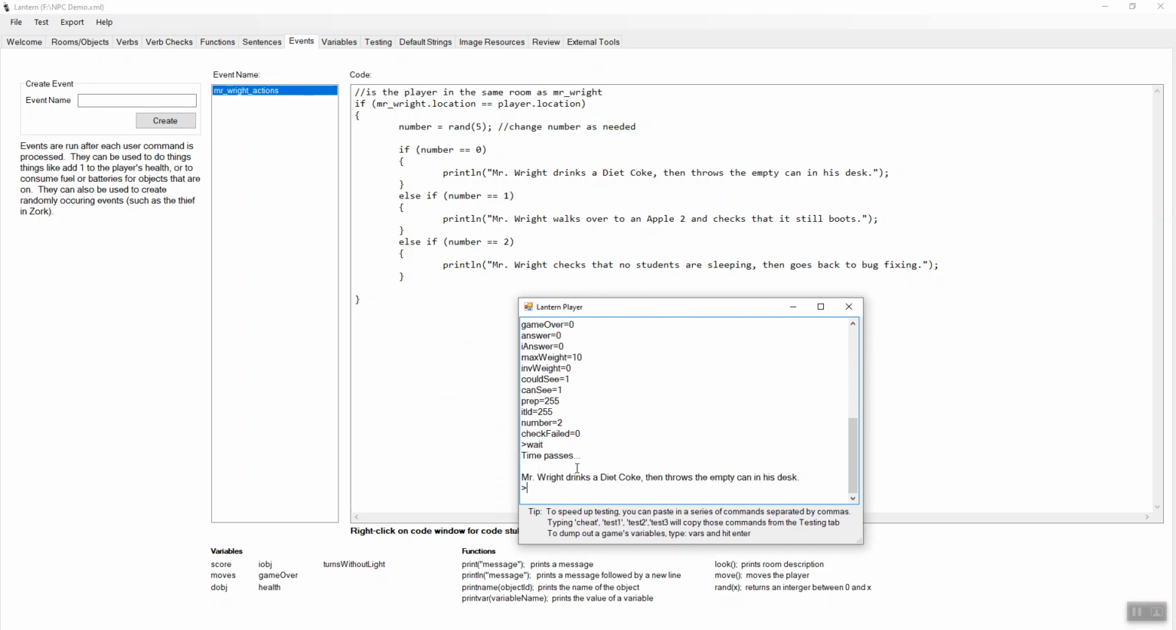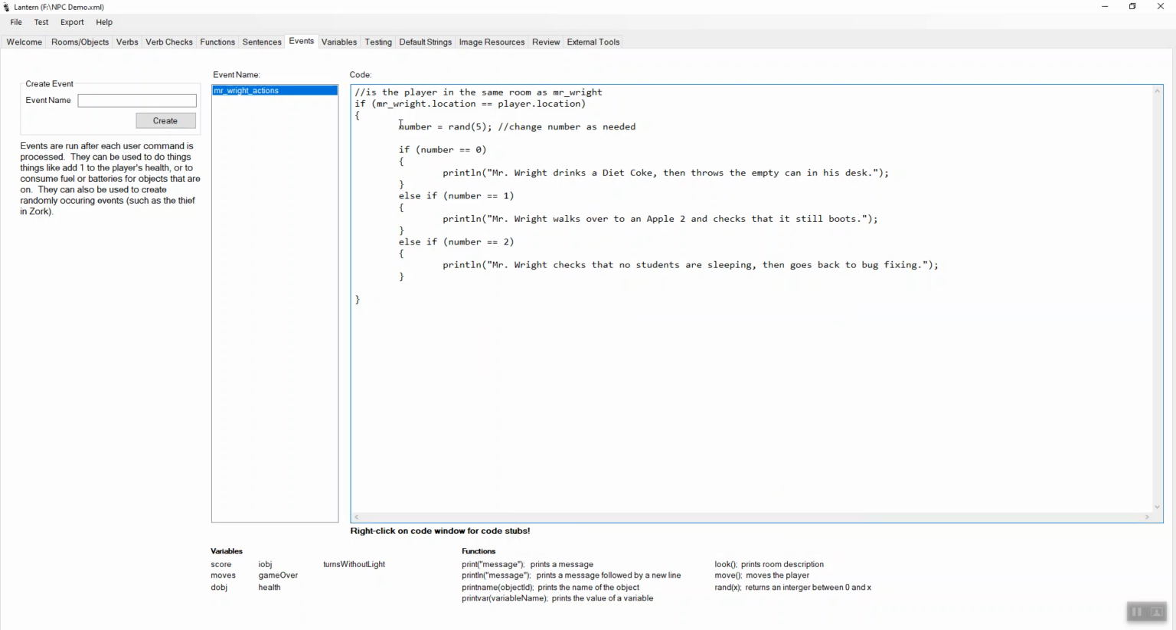Now if I type wait, Mr. Wright drinks a Diet Coke, then throws the empty can at his desk. And let me check the variables again. And you can see that number came up as 0. So every time the user does something, we are generating a random number, and then we're just checking it to see if it's one of those things.